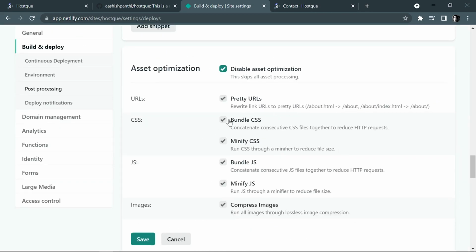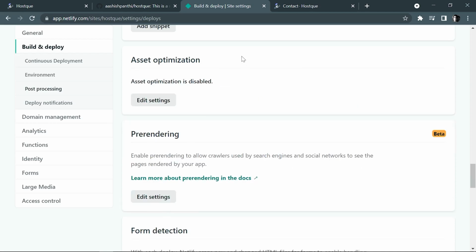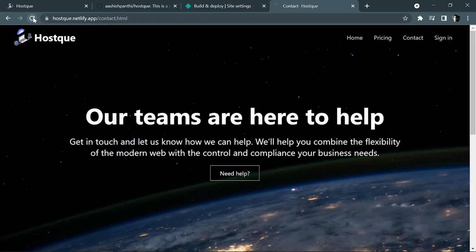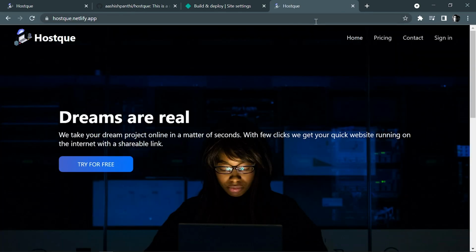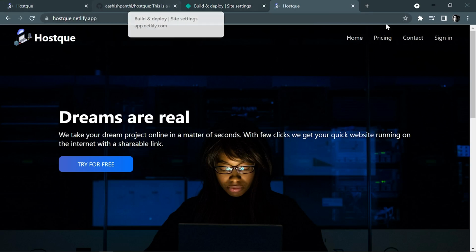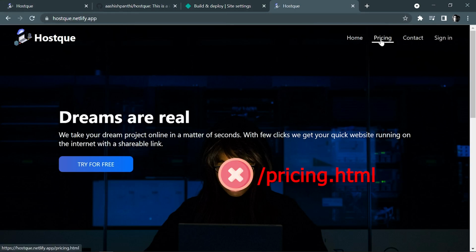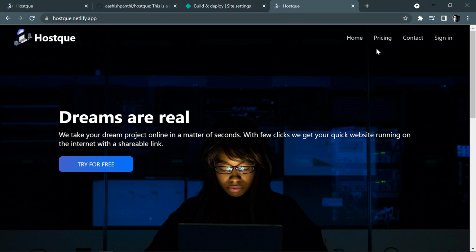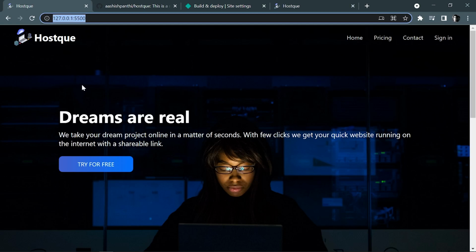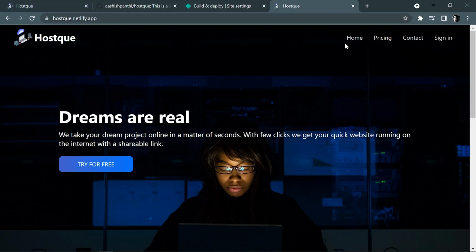And in here you can see that it's gonna optimize our JavaScript and CSS also, minify and bundle and compress images also. So let's save this, and now let's head over here and refresh this. It's still gonna work, but if we change the things in here, instead of redirecting to pricing.html, if we redirect to slash pricing only, then it's gonna go to the pricing page only. We need not write .html, but in the case of localhost, we need to write that. So that's the benefit of using Netlify.